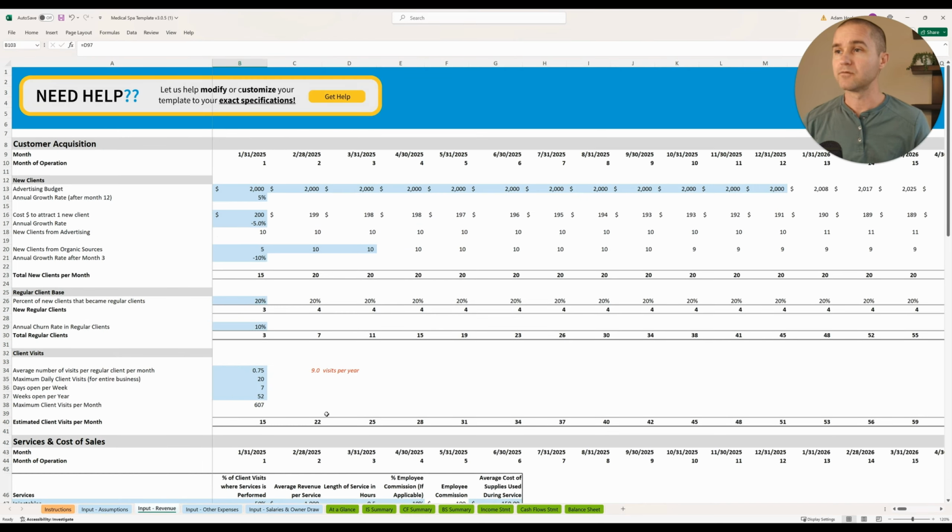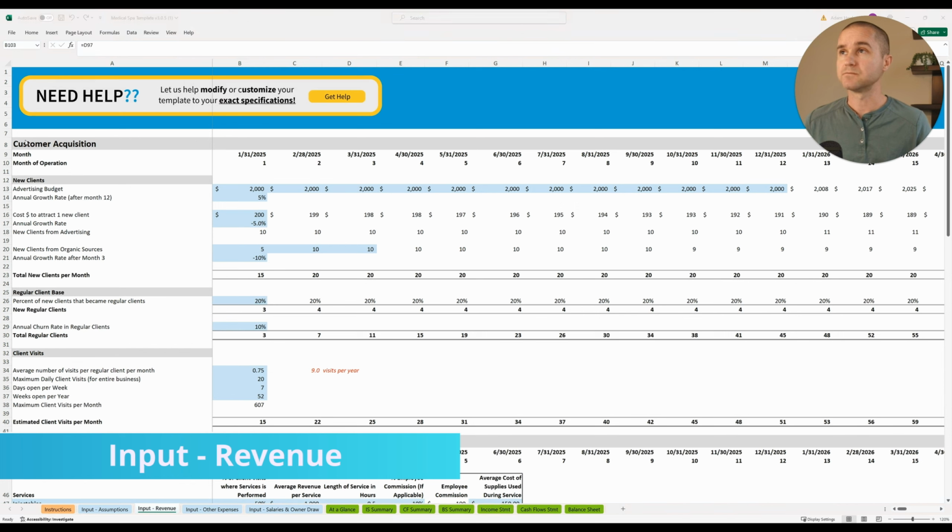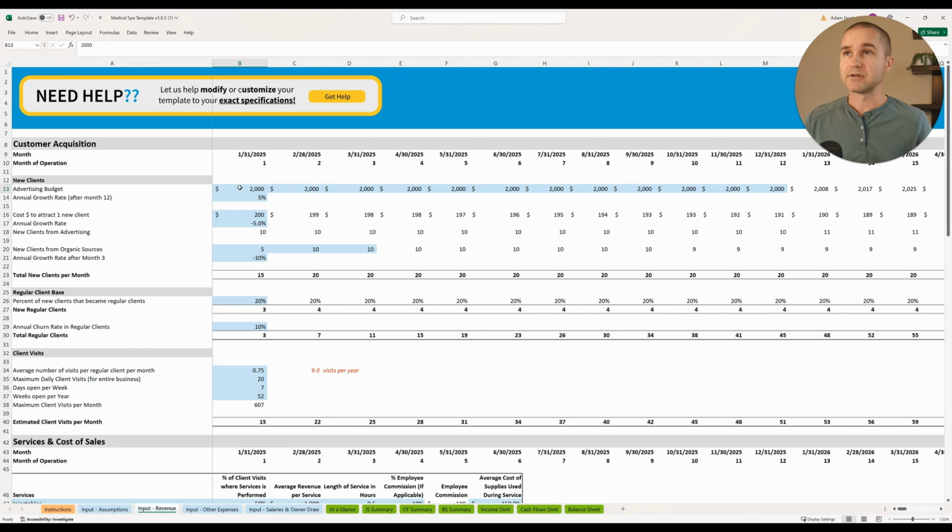All right, so on our input revenue tab to start with here, we're going to assume that we have an advertising budget. We're spending $2,000 a month, and we think it's going to cost us $200 to attract one new customer. We think these are potentially high value customers, but we're going to have to attract them with some advertising dollars. And so we've got new clients from advertising here, and then we have new clients from organic sources. So this could be our word of mouth or just organic Google searches, that sort of thing.